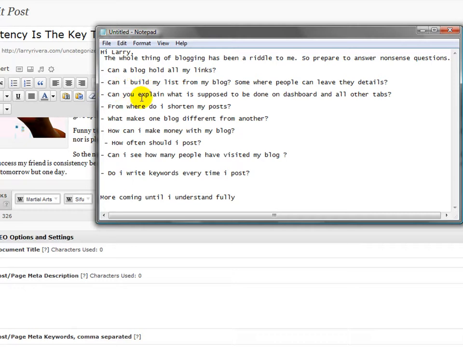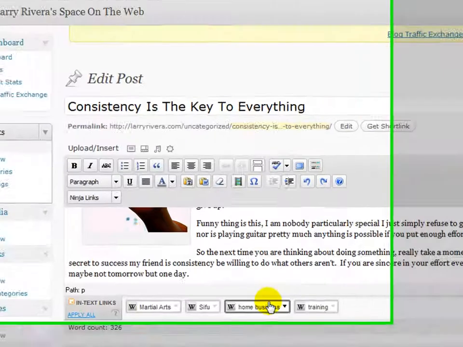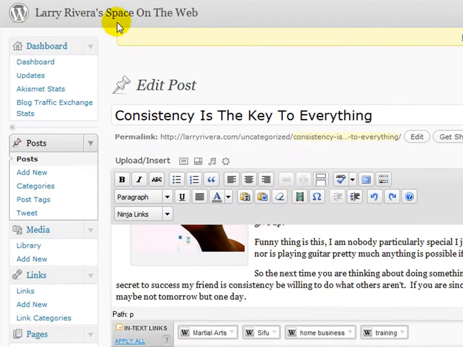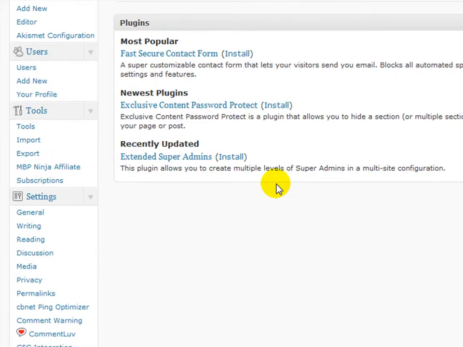Can you explain what is supposed to be done on dashboard and all other tabs? Well, I'll explain this a little bit. So here's the dashboard. And you can see I don't do much writing on this blog at all.